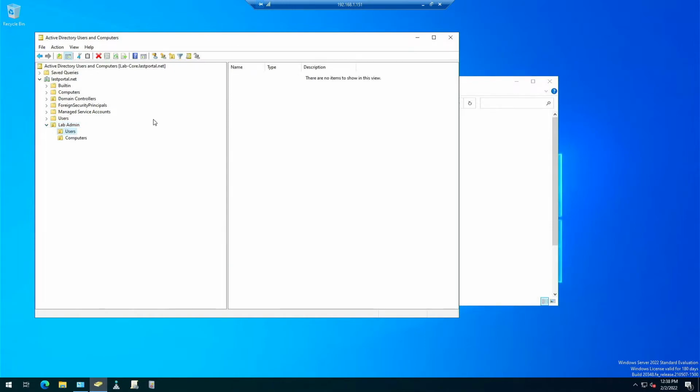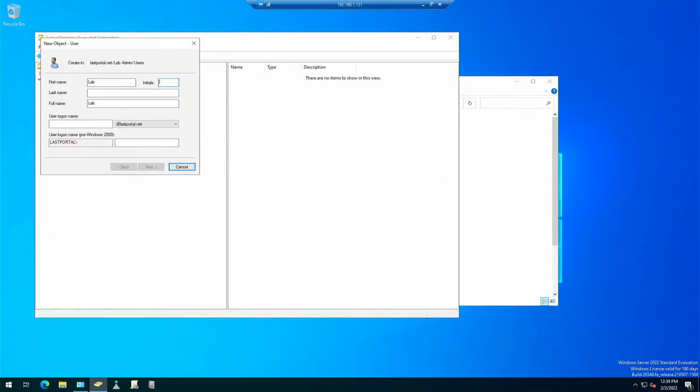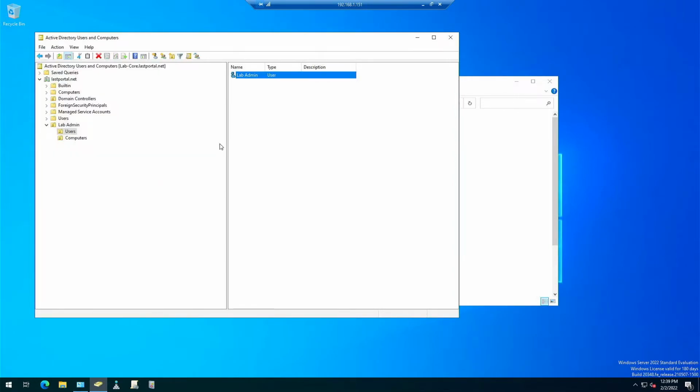So anyway, we're going to create a new administrator user in here. We're going to call it lab admin, no space. Give it a password. This has to meet the complexity requirements or it's going to fail on you. Go ahead and say cannot change and never expires. Next. Finish. And go ahead and double click on it.